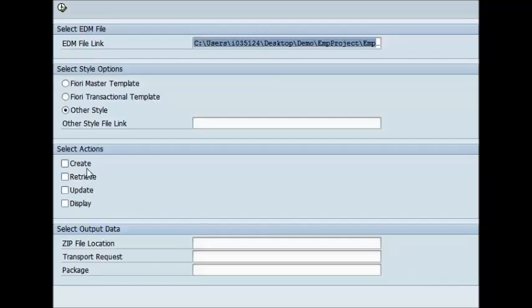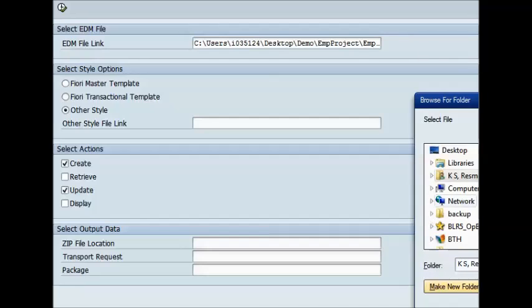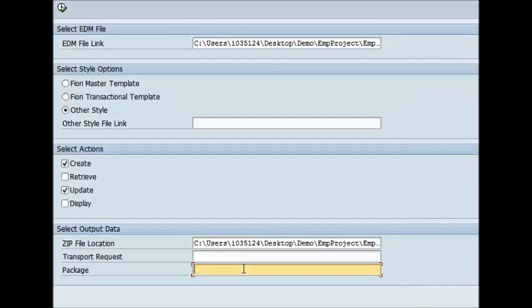The third step is to select the actions which we require in our OData service. The standard actions are provided as create, retrieve, update, and display. The final step is to select our output location where the UI application zip file will be created, and also the transport request and the package. For our demo, we will use a local package. Once this report is executed, it will generate the OData services and a UI application zip file.